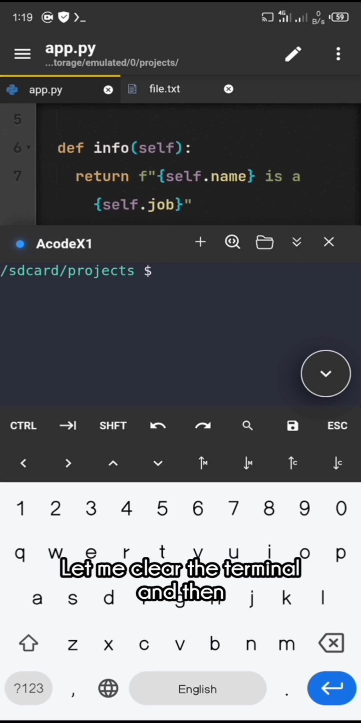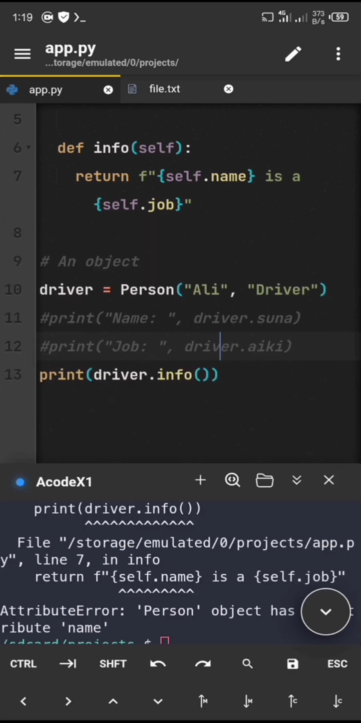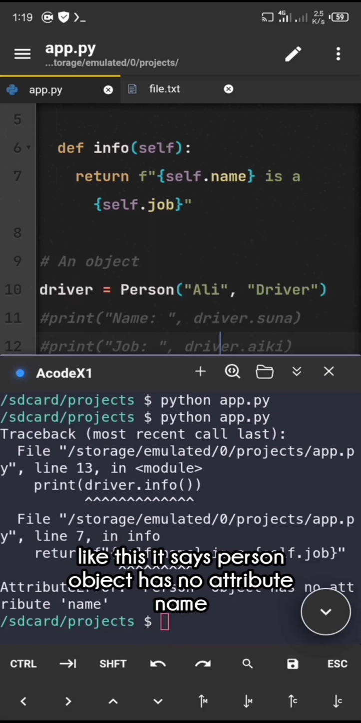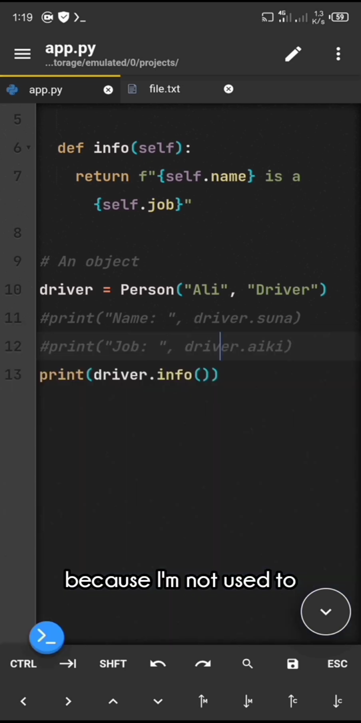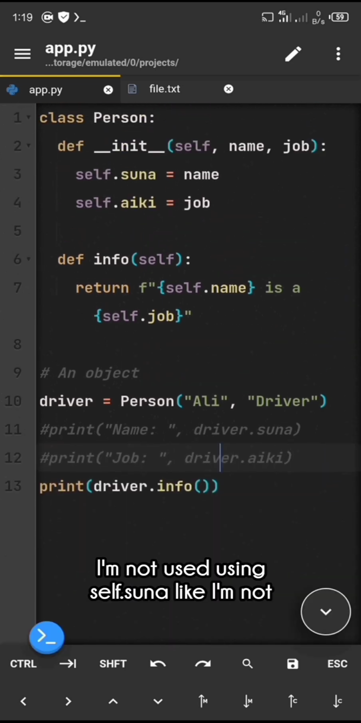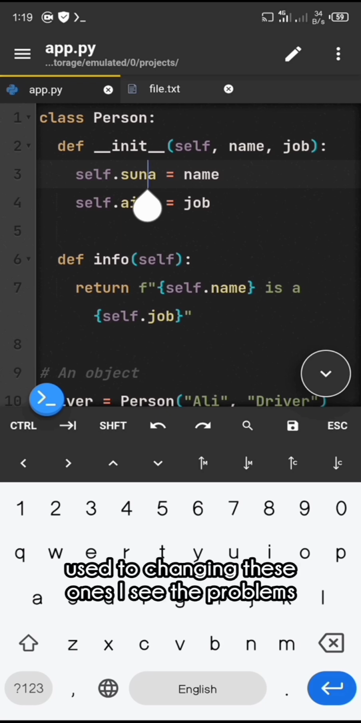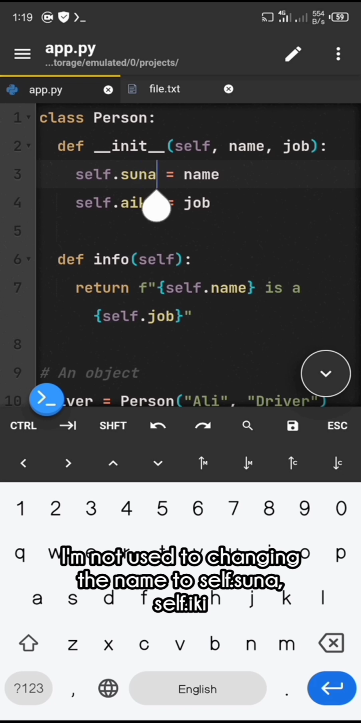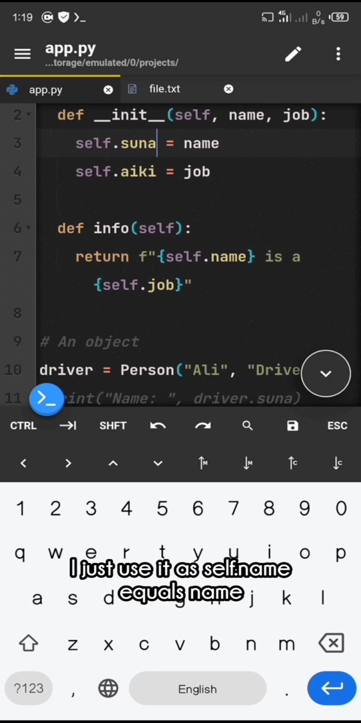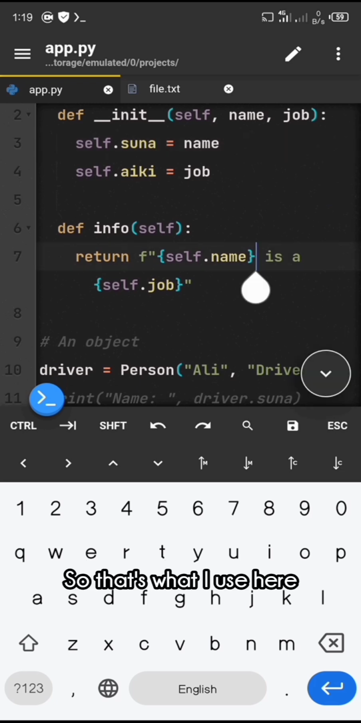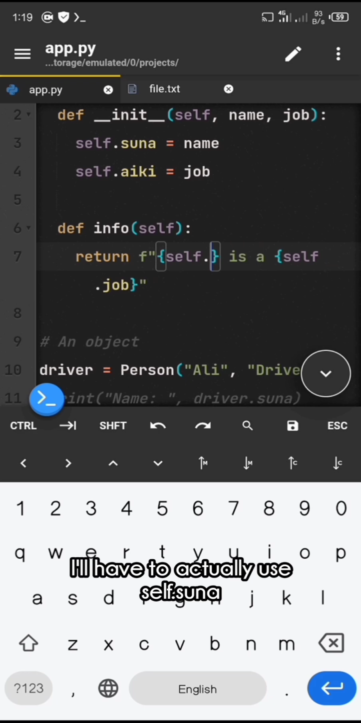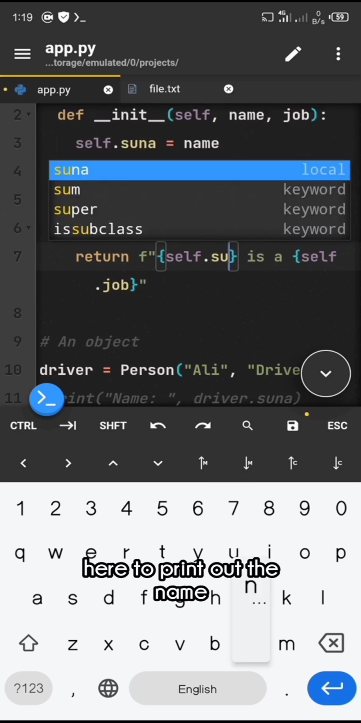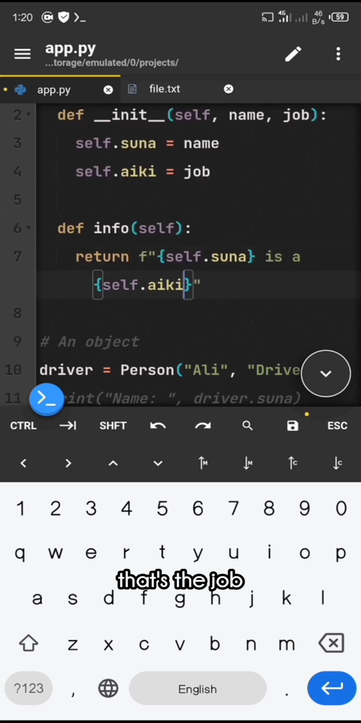Okay, let me clear the terminal, and then like this, it says person object has no attribute name. Because I'm not used to using self.name, like I'm not used to changing these ones. I see the problems right away, I don't even have to pause and check. I'm not used to changing the name to self.name, self.job. I just use it as name because name, job because job. So that's what I used here, which is not correct. I'll have to actually use self.name here to print out the name, and then self.job, that's the job.